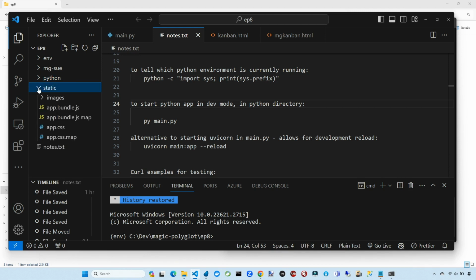As I said, at this point, I'm assuming that you've already downloaded or cloned the Git repository. We can see 4 folders: env, the Python environment; mg-su, the Magic application folder; Python, where our web app lives; and static, which contains the images, CSS, and the JavaScript bundle served by our web server.